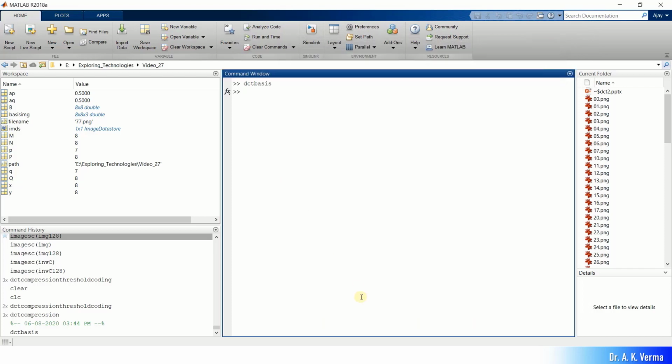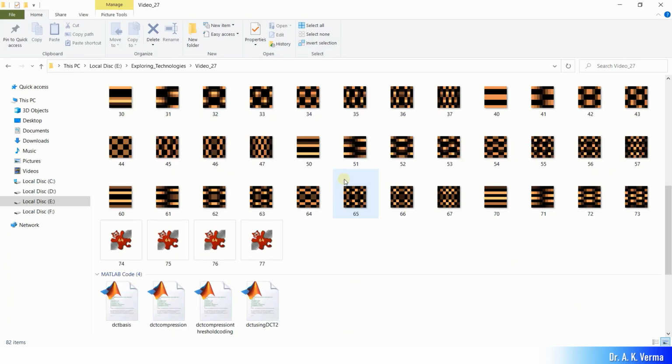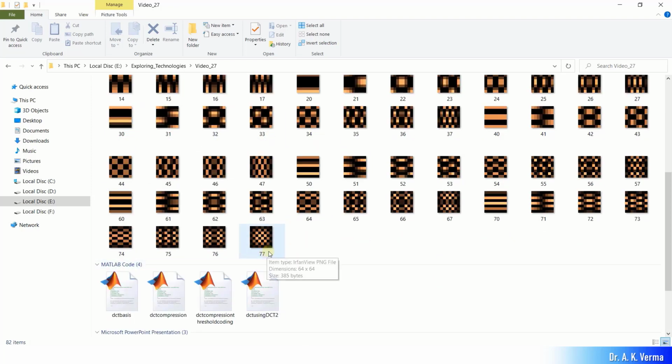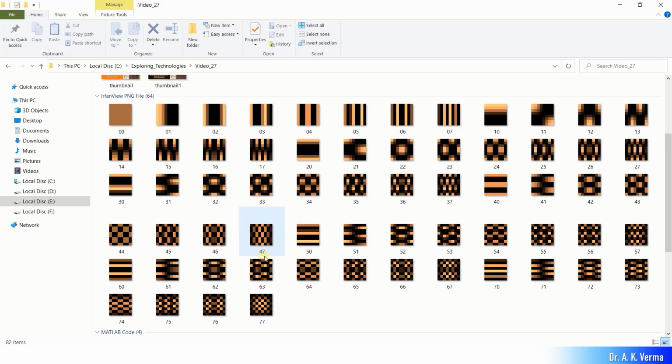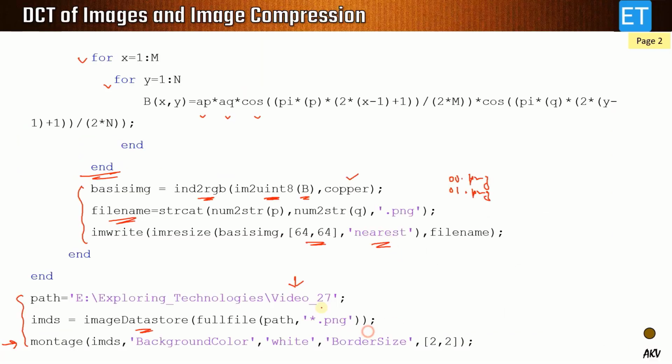Okay, and let me see my current directory, and yes, in the current directory you can see all these images. 64 images are saved. So first image is 0 0, I'm in the p equal to 0, q equal to 0, then p equal to 0, q equal to 1, 0 1, 0 2, 0 3, like this up to the 77.png. So all 64 images are here. You can change the color map to represent these in different color styles. Okay, so now let me come back to my presentation.